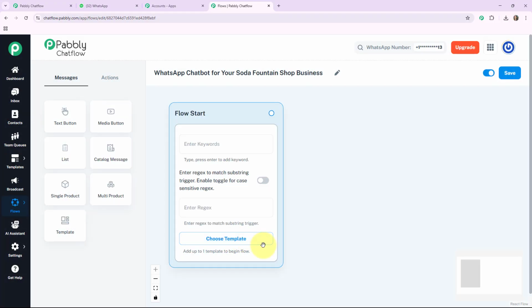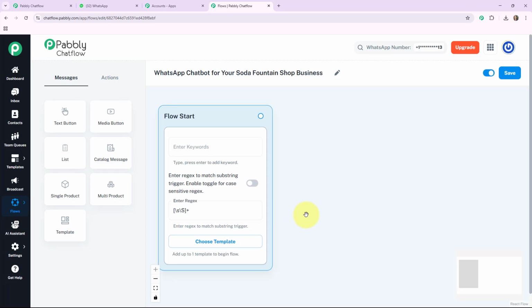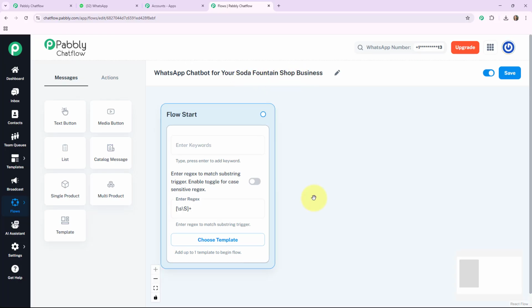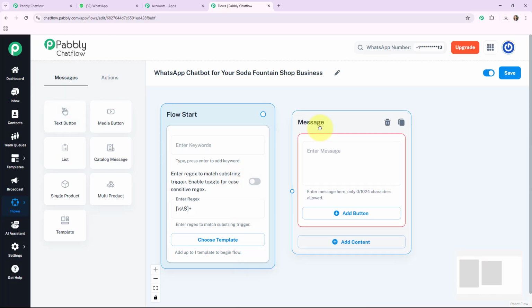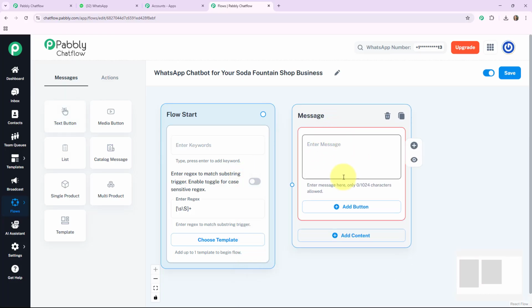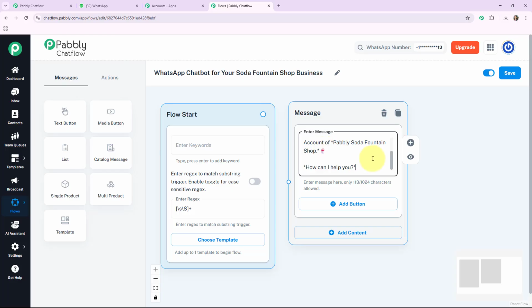As I am creating this WhatsApp chatbot with the help of regex, here I am entering the regex. After that, I want to add one welcome message for my customer for messaging in my WhatsApp account of Soda Fountain Shop. For writing this, here I am adding one text button. It will provide me one message box where I can enter my message. Here I write it.